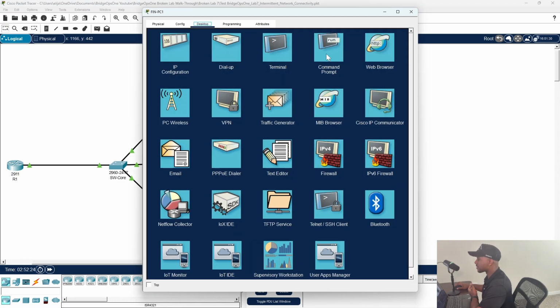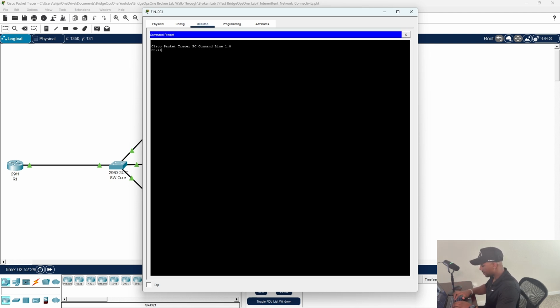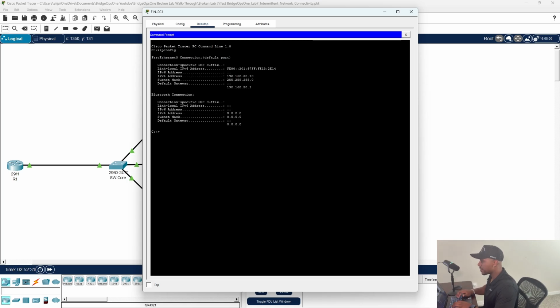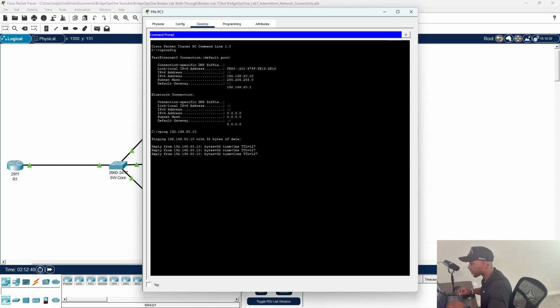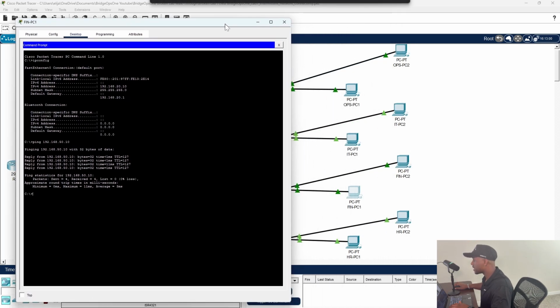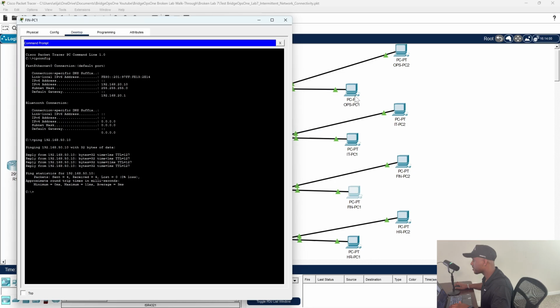So we want to validate things on multiple workstations. You don't want to just do one. So we're gonna do the ipconfig, and then we're gonna ping the app server, 192.168.50.10. Okay, we're not surprised that works. And what I want to do is try to ping the ops workstation right here. So this one was 10.10, this one was 20.10. Well, actually, I'm going to try to ping this ITPC1. So this one should be 30.10.